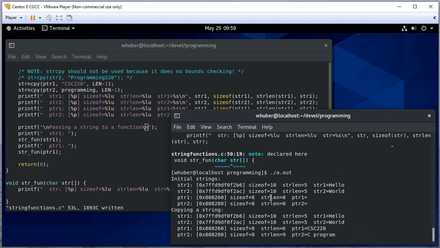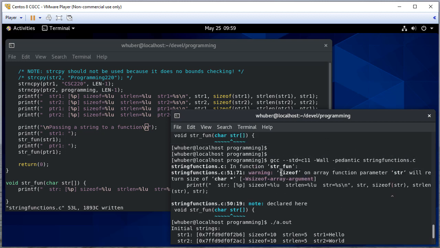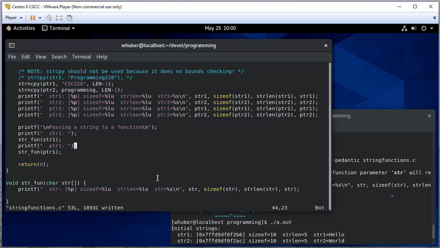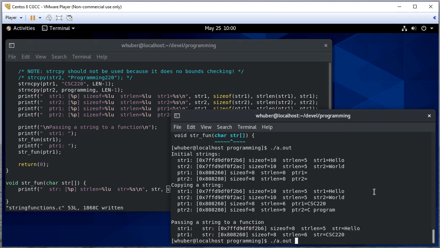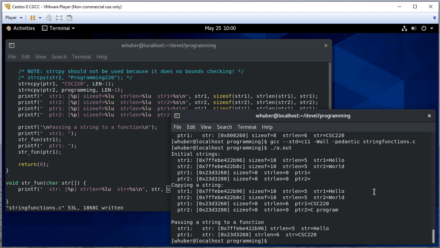And if you look at that warning we got, it says sizeof on an array function parameter will return size of character pointer. So we really don't want that in our function because it can be confusing. So I'm going to take that call out, and that should give us nice clean output from our compilation statement, and it does.